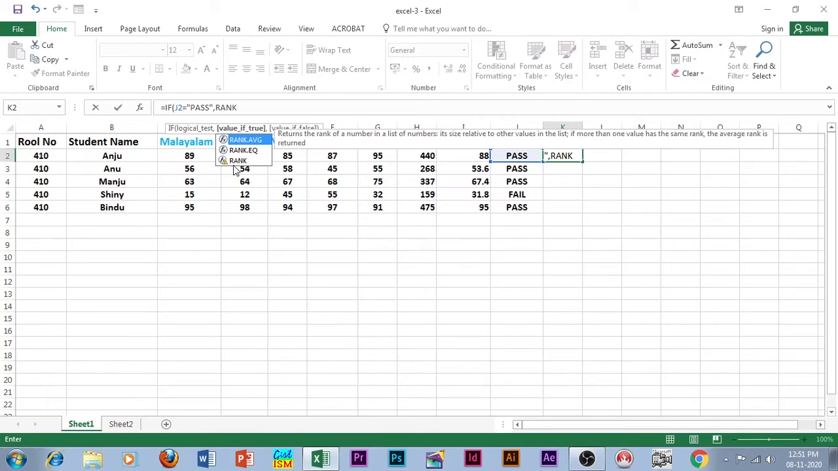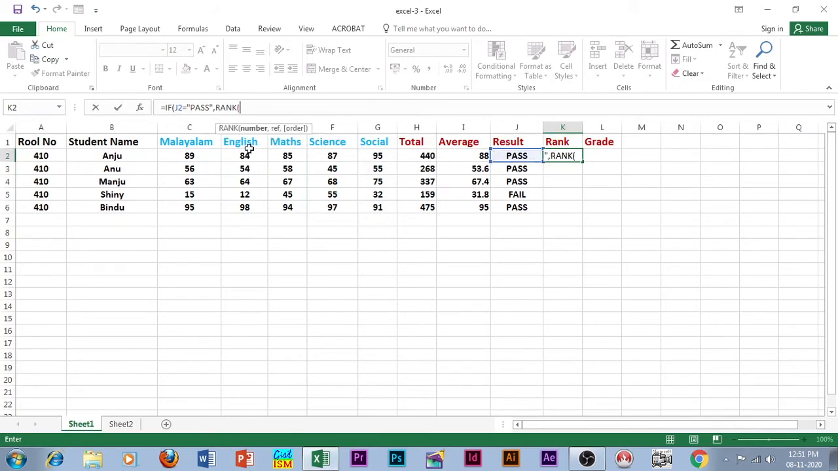Then here I enter RANK. A new bracket is opened, and the rank comes based on the total they have secured. So I click this H2, that's the number. Now the reference is the whole range, so I drag and select all of these H cells, and automatically it is selected there.